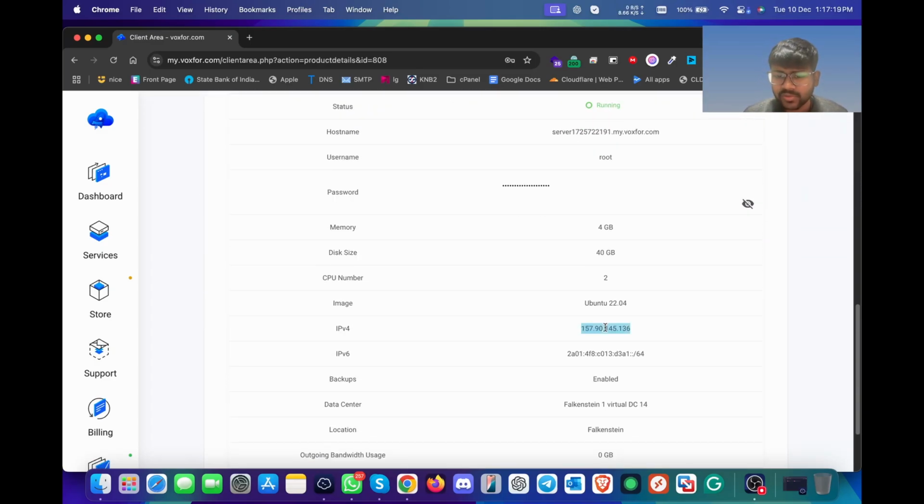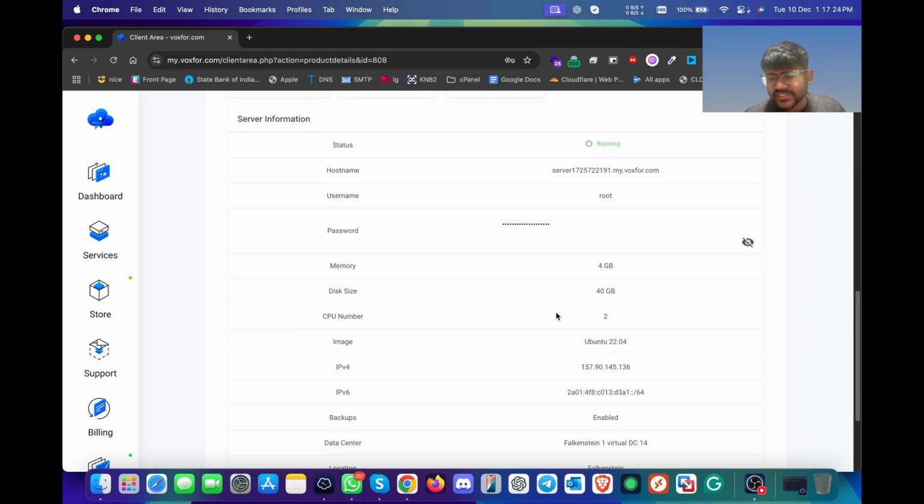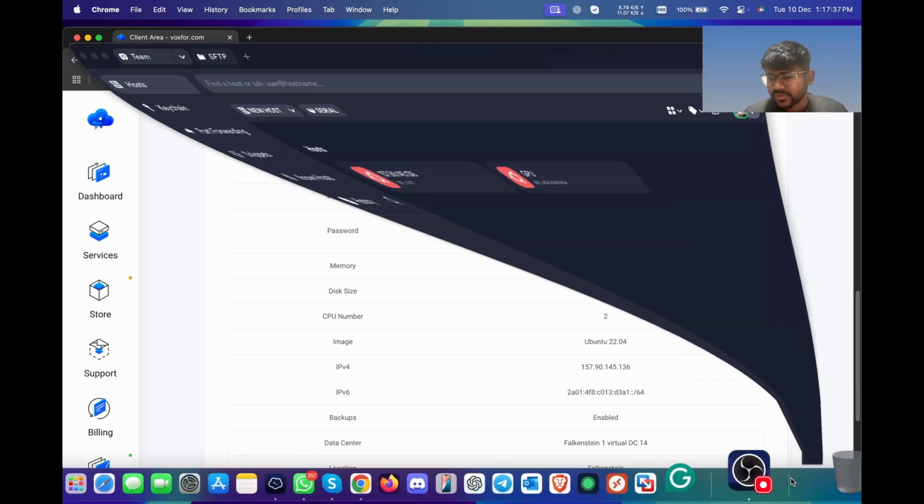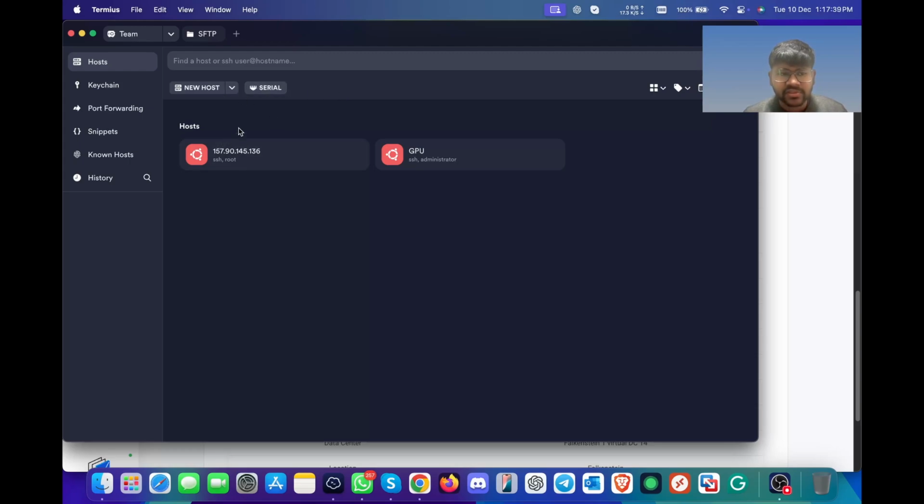So from here you have to copy the IP address and you have to use an SSH client, let's say Termius for example, or PuTTY if you're on Windows. And you have to first of all copy the IP address and then use the password as well, which is mentioned over here clearly. So let's go to the SSH of Termius.